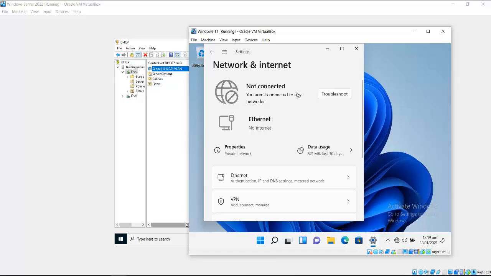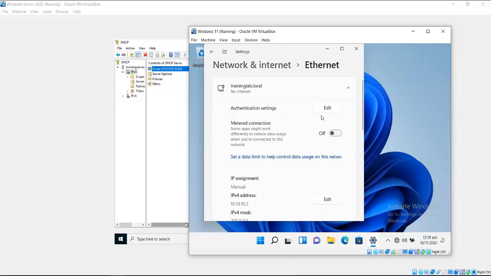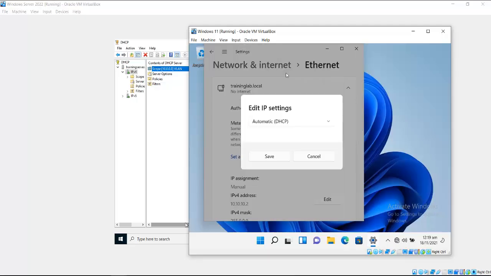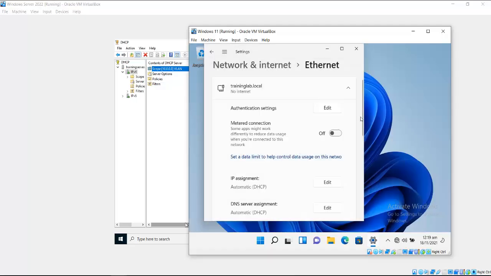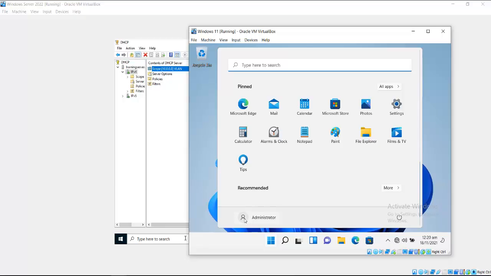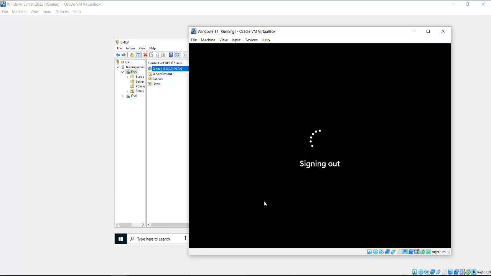So click on Ethernet, and we will change the IP assignment to automatic, and we'll click on Save. So I'm going to log out and sign in to this machine, and then we will verify the IP address that has been allocated to this particular client.